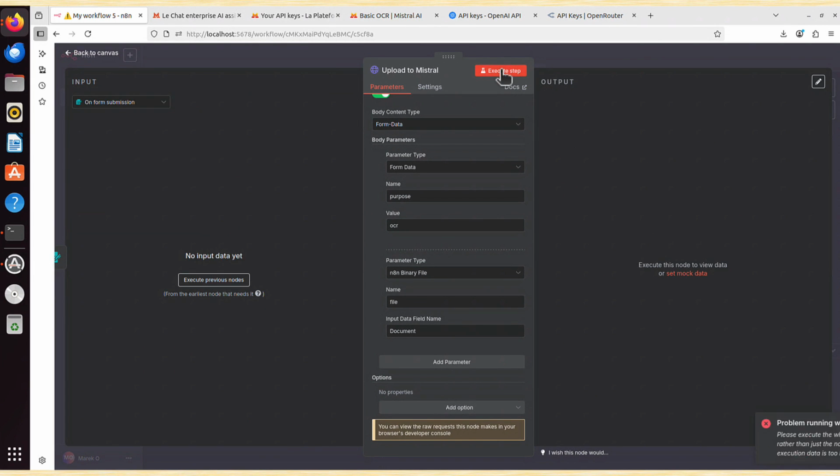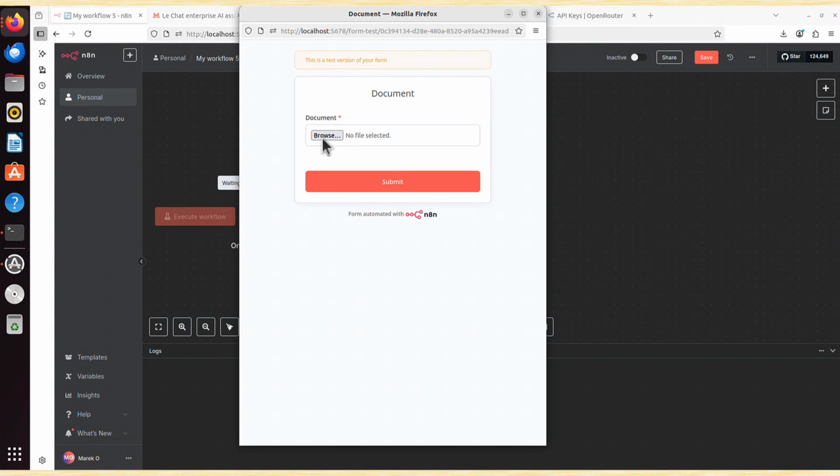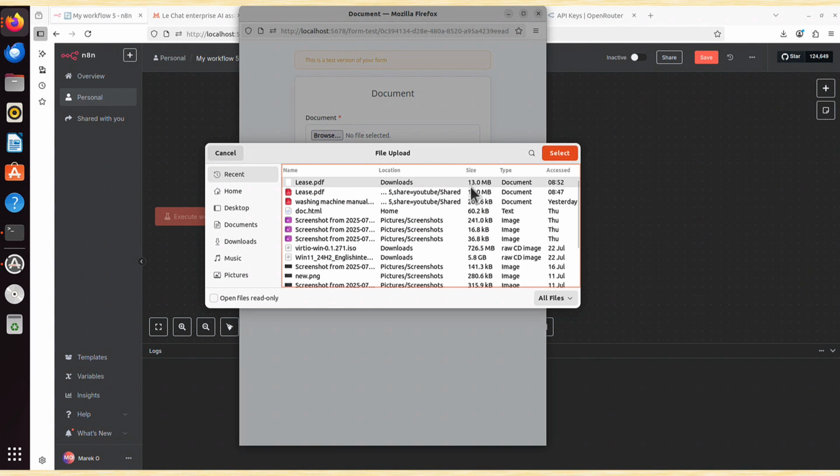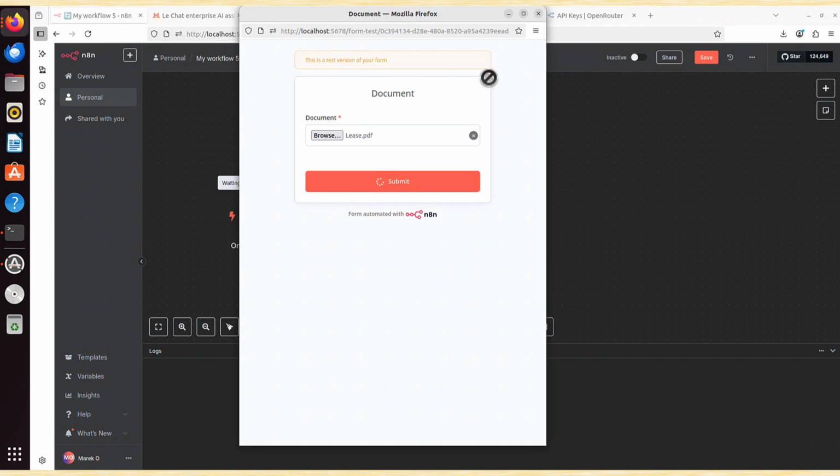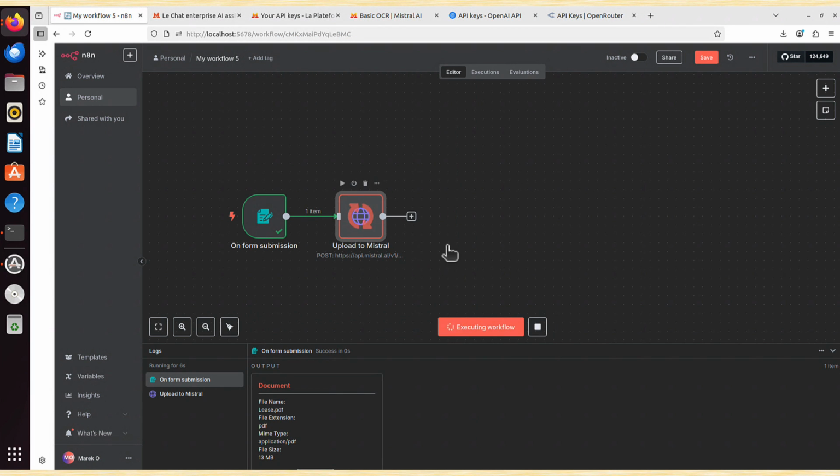If I execute the step, oh okay, it asks me to run the whole workflow. That's fine. I will go back, let's run this workflow. I will browse, I will choose my document, select, submit, and let's see what happens. 2 things can actually happen. It can work or cannot, because I will tell you, alright, workflow executed successfully.